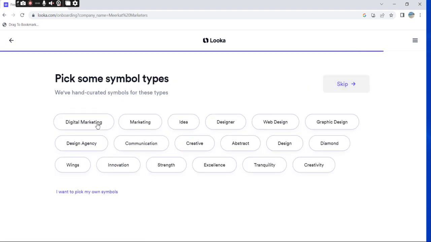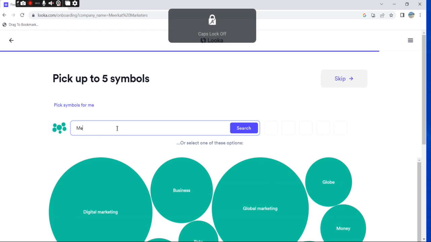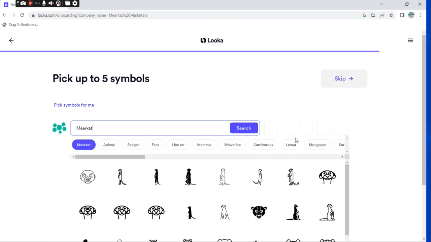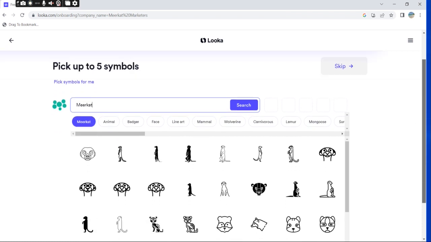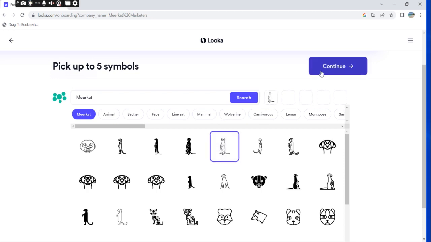Pick some symbol type. So I'm going to pick my own symbols. I'm going to see if I can find a meerkat. There we go. We type in meerkat. And I quite like this one. So we're going to select the meerkat. I'm going to hit continue.